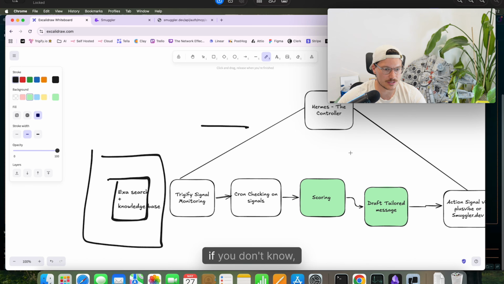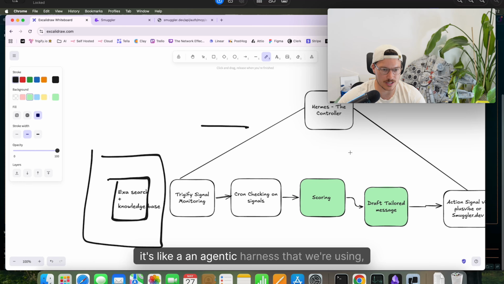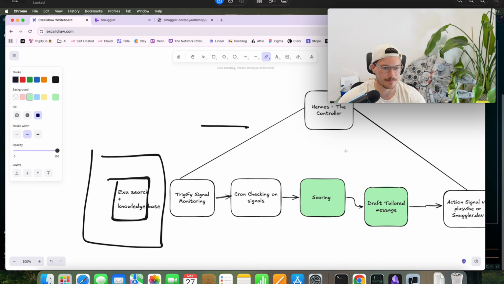So Hermes, if you don't know, is an agentic harness that we're using, very similar to OpenClaw and Claude Code and all of that. The benefit to it is it's model agnostic, and I have baked in tons of other cool stuff, which I've done videos on another time.